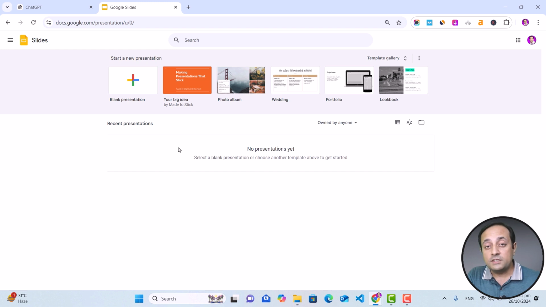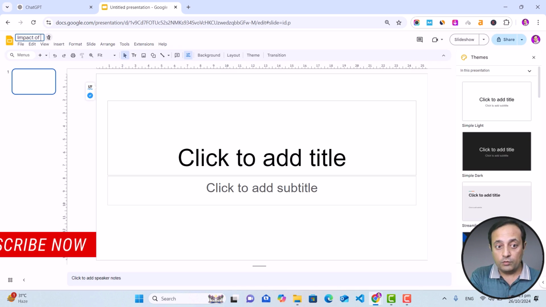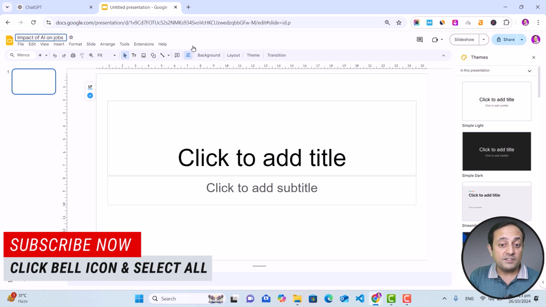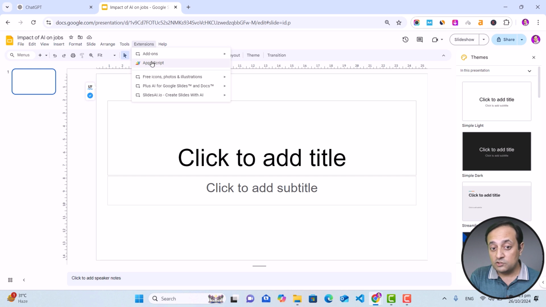To access this website, you only need a Gmail address, and I'm pretty sure you have a Gmail account. Anyway, the next step is go to blank presentation, click on it and then give this presentation a name. In my case, it is impact of AI on jobs. Next step is you need to click on extensions and then click on apps script.